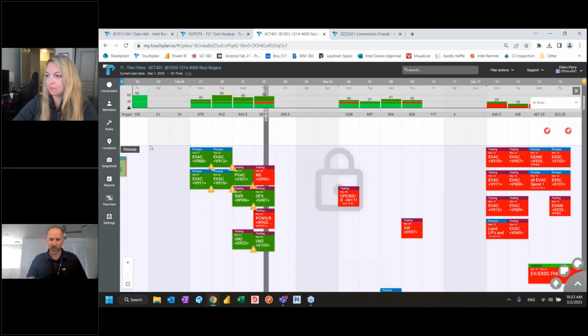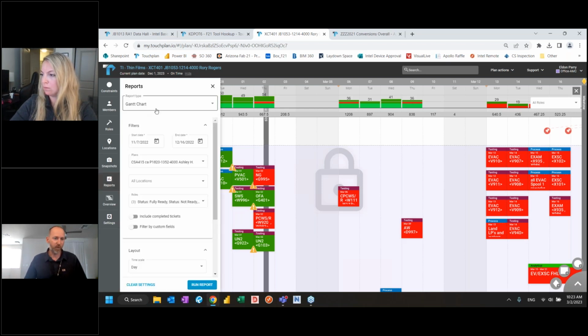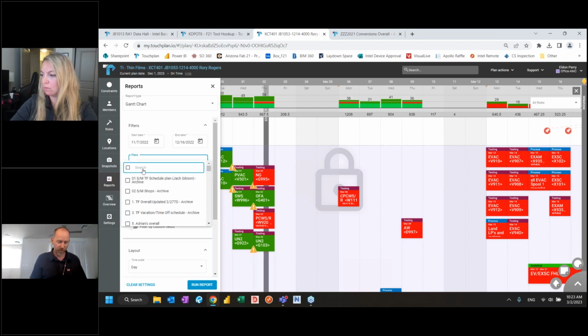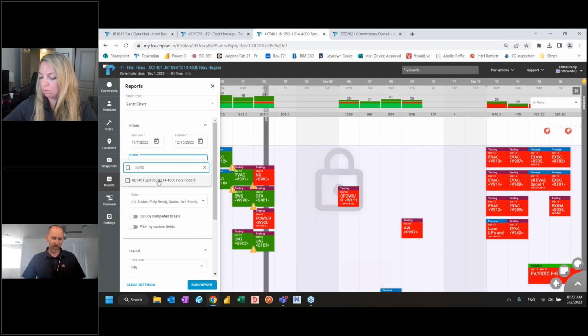You can kick out a Gantt report that'll show you total hours for a week for a given crew or for a given plan. If I was just to come in here and run a report real quick on a Gantt, you can select the plan you want to see. So if I wanted to see the specific plan, I could pull this up. Or if I had a batch of plans, we name our plans in a naming convention. So in this case, this indicator here would tell us what it is and where it is based on scope and project information.